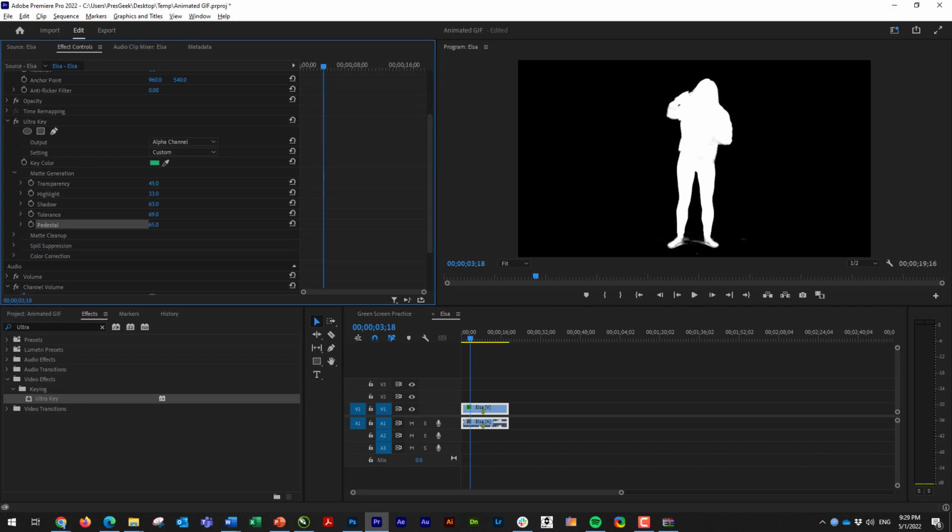And then finally, I'll work on my transparency and just make sure that I'm not getting any kind of ghosting with my person. The most difficult part is probably going to be down here where you have shadows. There's only so much you can do. So I'm going to have a look at this. I'm going to put this back to composite, and now I can see that I've got a pretty good cutout.